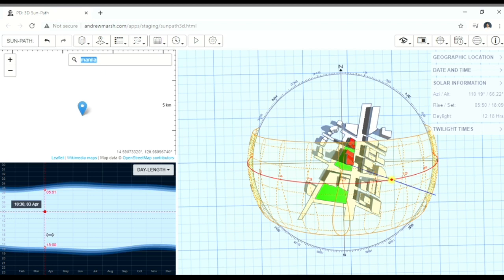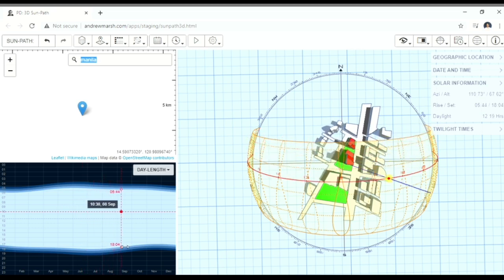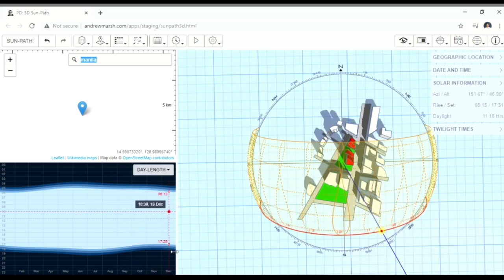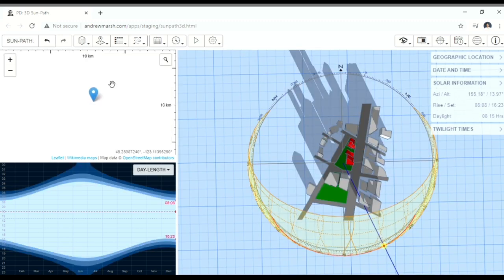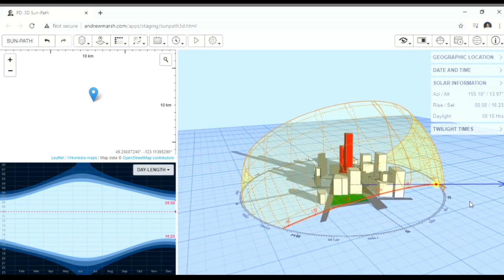So, dito, April 2 hanggang dumating ng December. So, umaakyat yung axis, kumbaga. So, yan yung height niya from the horizon. So, I tried searching for another place. So, this time, Vancouver. So, ayan, yung sun path niya, mas mababa.